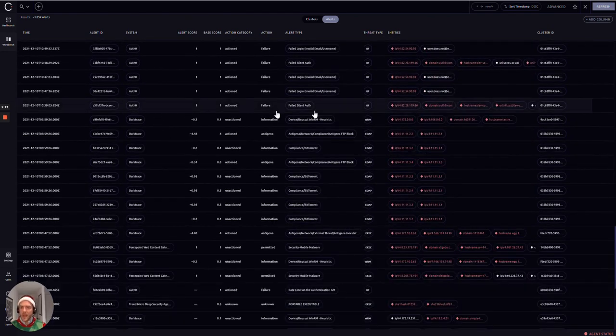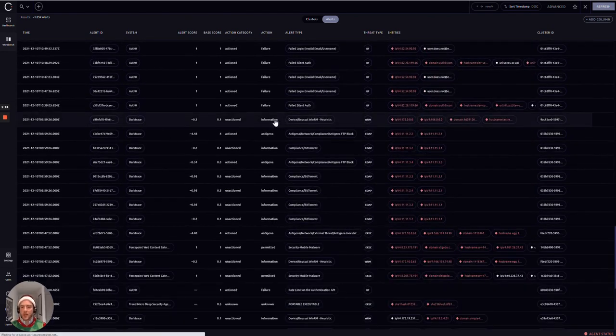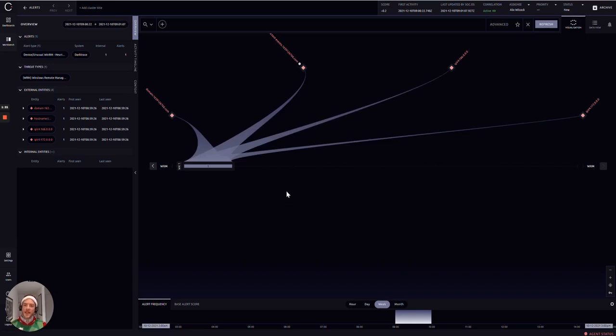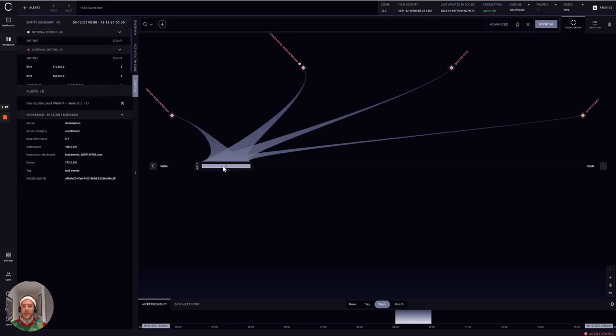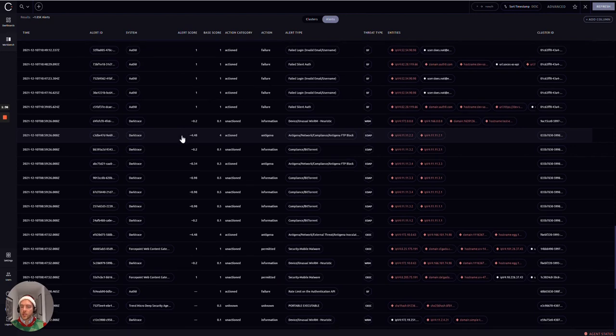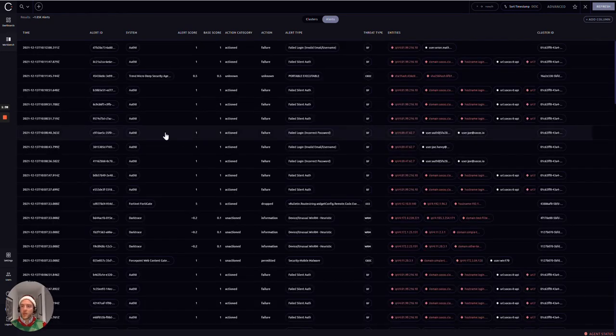I'm going to go down to, say, this Darktrace alert here. I'm going to look at that. And when you click on an alert, it takes you to the cluster that alert is contained within. So this is obviously just a one alert cluster here. That's the alert you just clicked on, but it takes you to that cluster visualization and the data view, which you're used to.